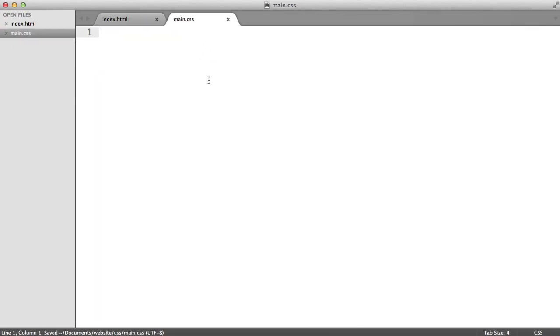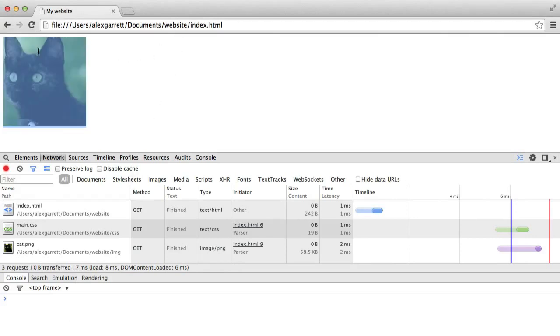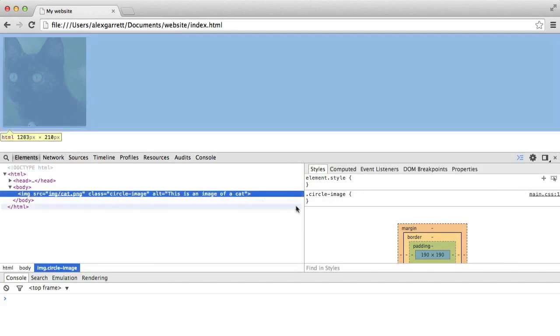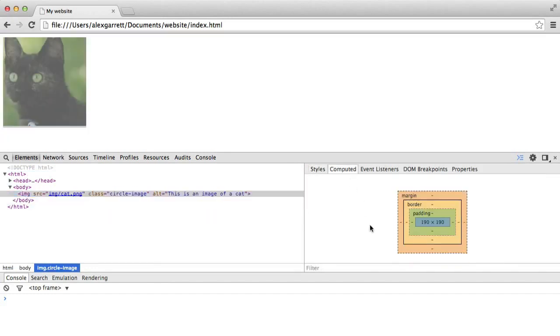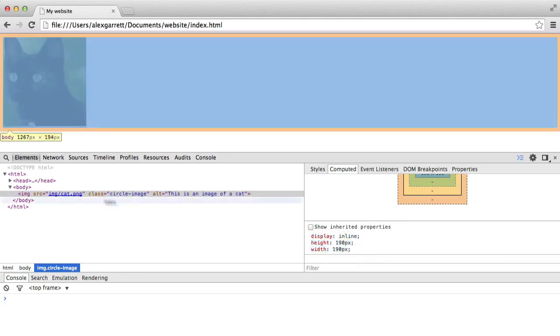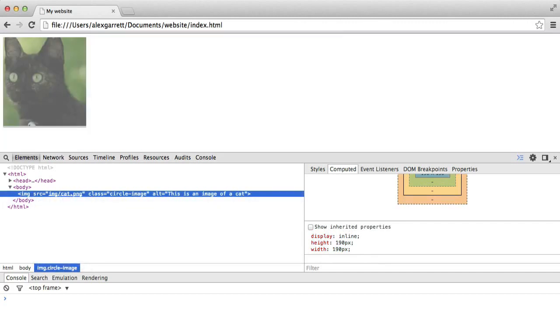So now in my main style sheet, I can say, well, I want the circle image to be a circle. How am I going to turn this image into a circle? Well, an image acts as if it were just a normal element, really. Let's look at some of the computed styles. We've got a display of inline, and a height, which is basically the natural height of the image, 190 by 190.